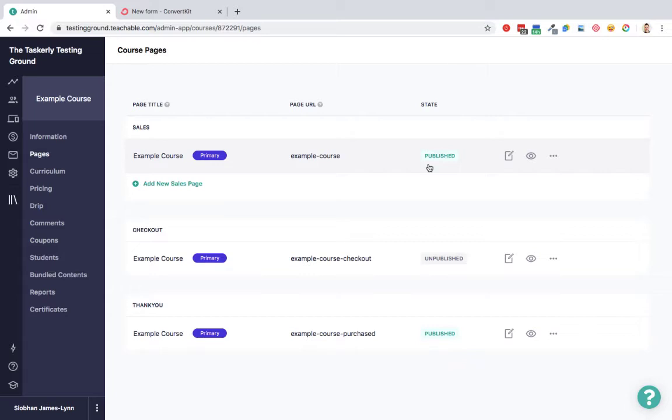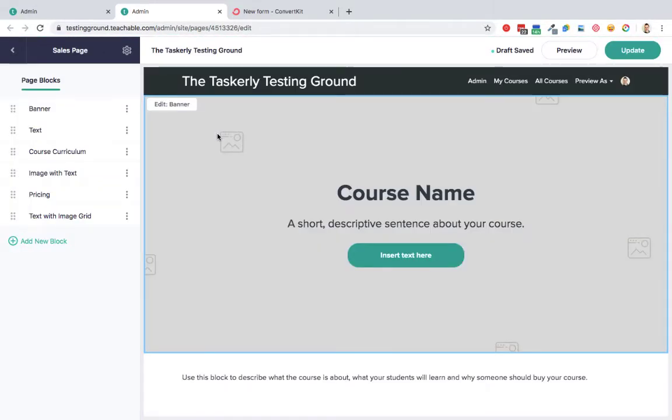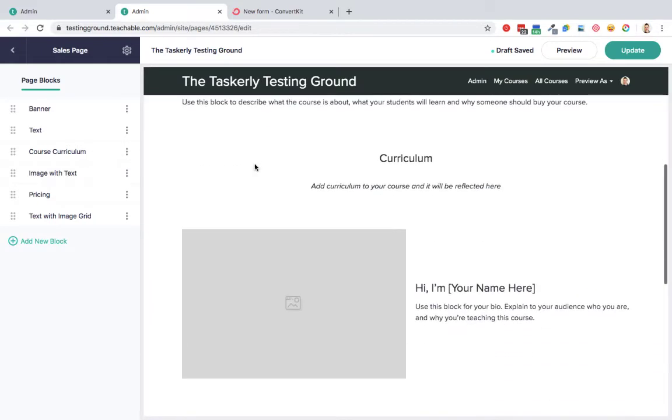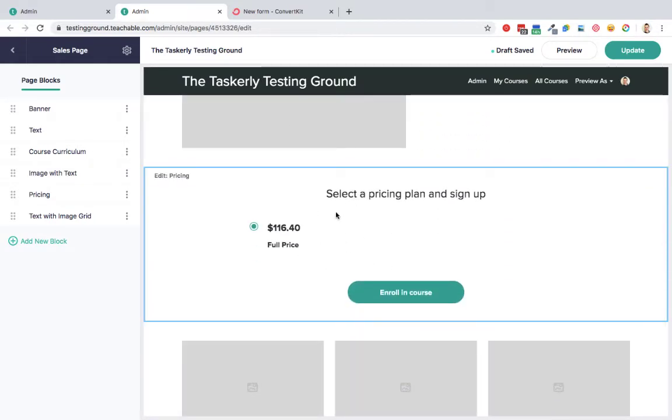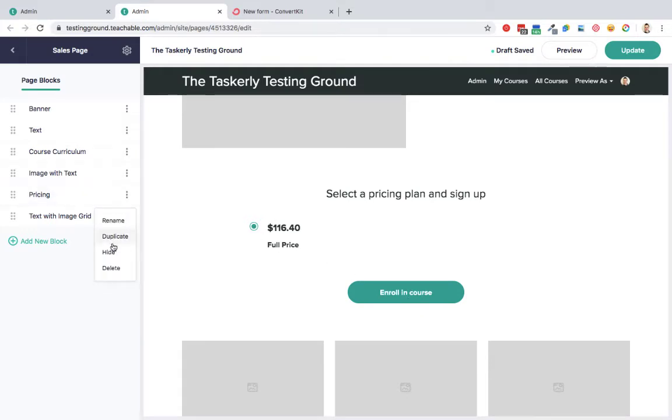So first up, I'm in the back end of Teachable here and I've opened up my course. So this one here is called Example Course, and then I've headed to the Pages section. So not the site pages, but I've opened up my course down here and then clicked Pages, and you can see my sales page here. So I'm going to click the edit icon. And this is a course that has a pricing plan already, and for the sake of argument, let's say that there are people already enrolled. So all we want to do here is essentially, we've already got a pricing thing here with the enroll option. The first thing I want to do is hide that.